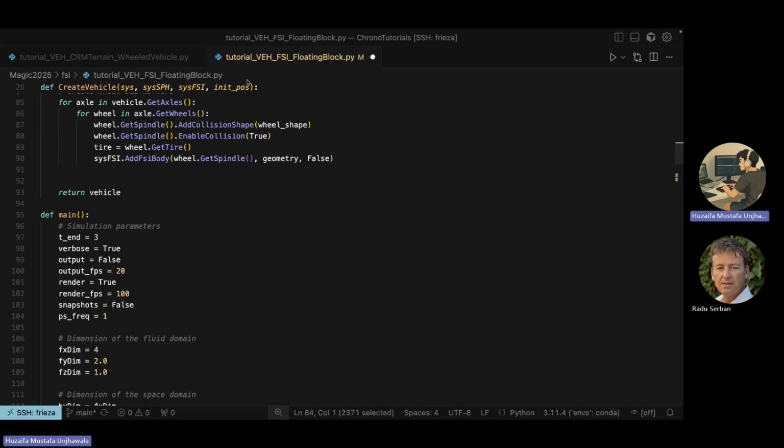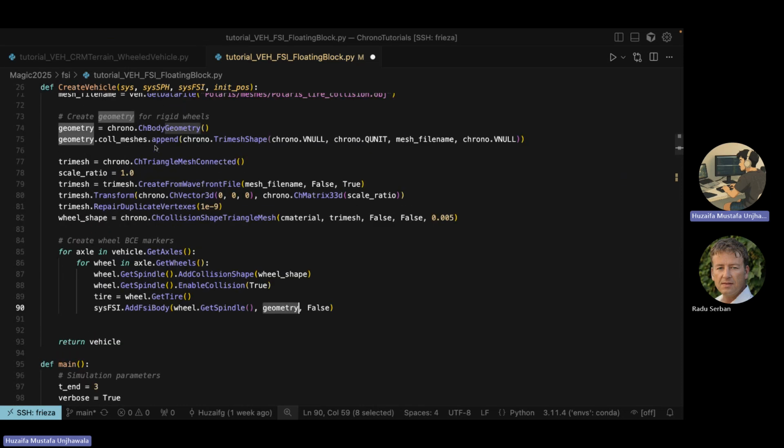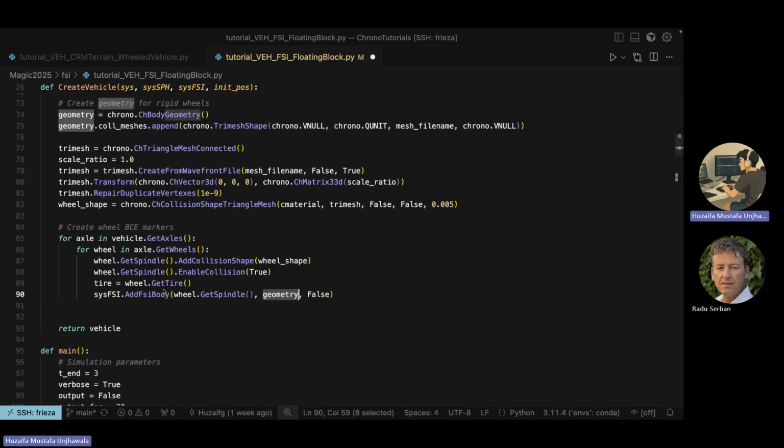Where FSI comes in is, again, we want to let the FSI system know that the tires might interact with the fluid. So add BCE markers to them and let the SPH system know. And that's what we do over here. We get the tire from the wheel, we add an FSI body, and we give it the wheel spindle, which is actually what defines the Chrono body for the tire. We give it its geometry, and we add that to the FSI system.